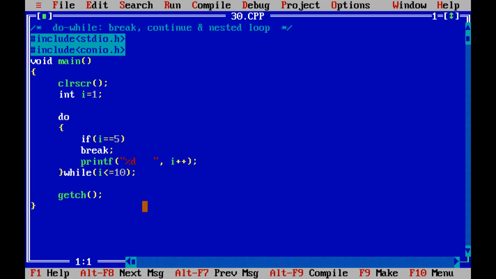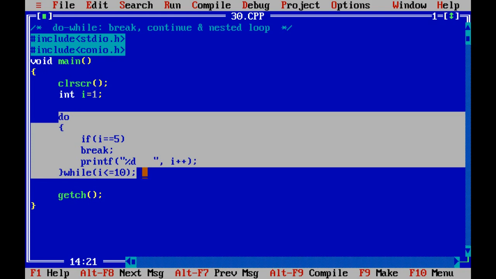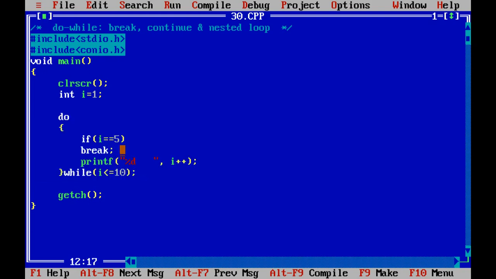Now I explain why it prints 1 to 4 rather than 1 to 10. When i reaches 5, the break statement will execute. When break executes, it transfers the control to the end of this do while loop. That means the break statement has the power to terminate the immediate iterative statement and reaches control to the statement immediately after the iterative block. In this do while block, when break occurs, it reaches the control to getch. So it prints from 1 to 4 rather than 1 to 10 as earlier. Okay, this is the function of the break statement.